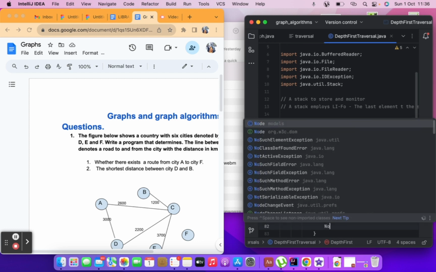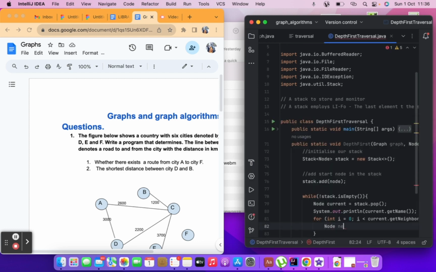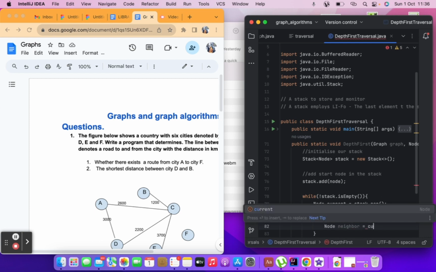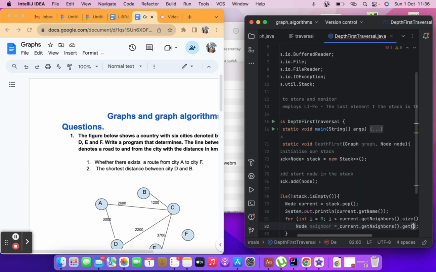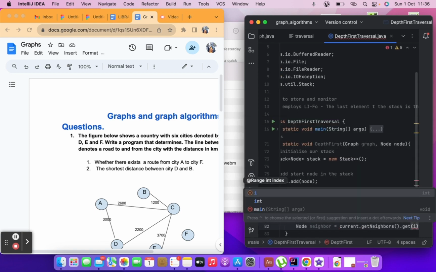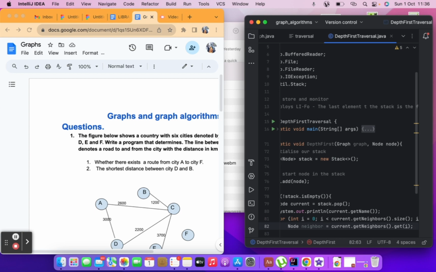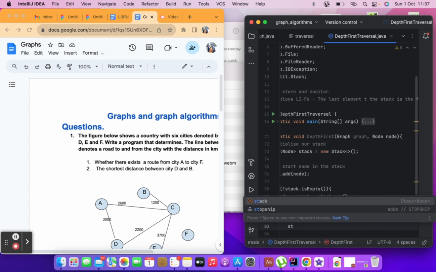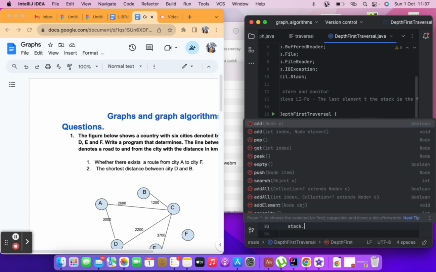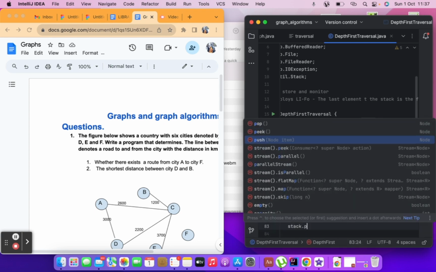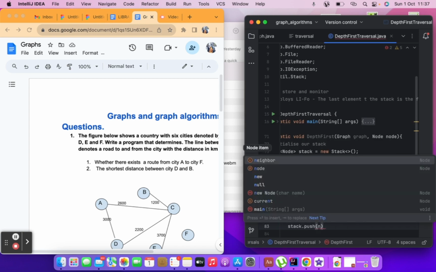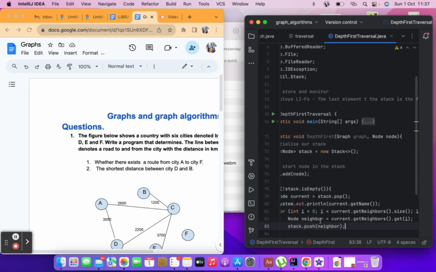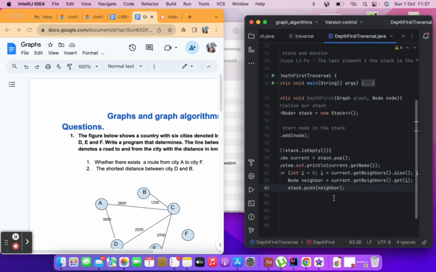So node neighbor is equivalent to current dot get neighbors dot get I. So this is the neighbor, the first neighbor maybe is C. We get C, and then we push it in the stack. Dot push is how we add the neighbor. So let's say it pushes C and D, and then let's just run it and see what happens.